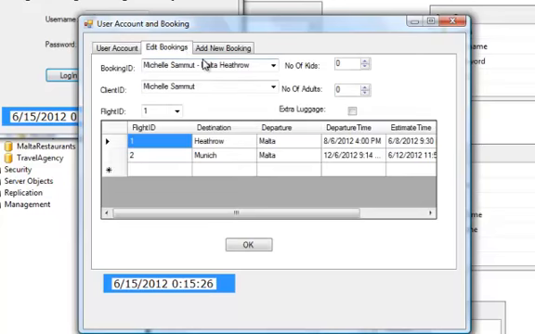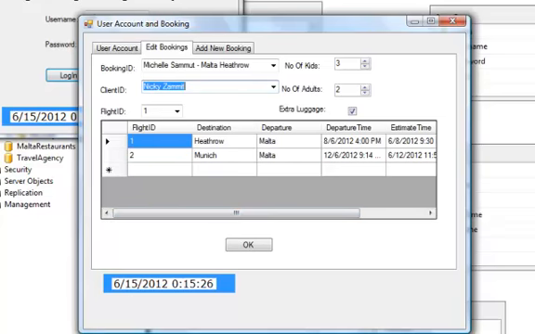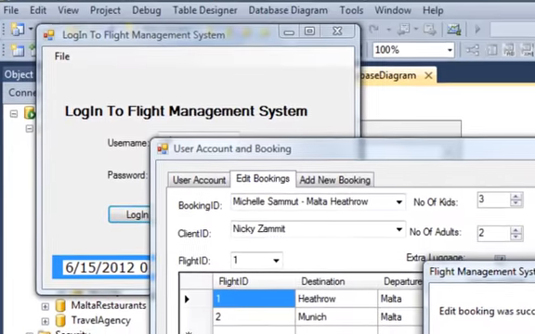On the edit bookings, like the add new booking, you can see the flights, the number of kids that you can choose, the number of adults and the extra luggage. You can also choose the flight, the first or the second one. So I choose number 1, and the client, I can choose any one. So I choose Nikizam Meet, for example, and I click on OK, which says edit booking was successfully made.